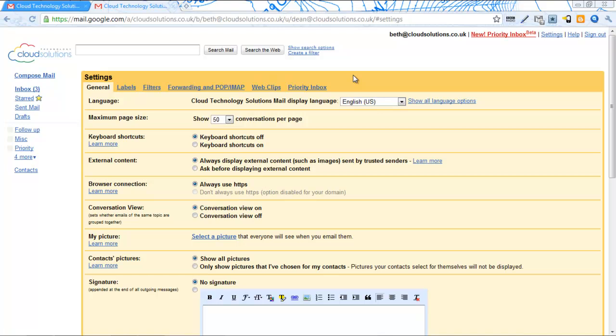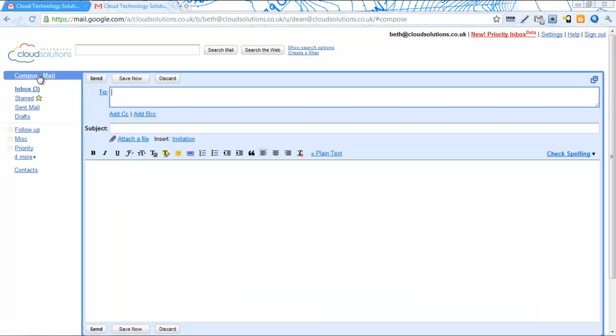Okay, now I can compose an email under Beth's mailbox, and just as normal, when I send that email, it will appear as if sent from Beth, but it'll say sent by Dean on behalf of Beth. So that's it.